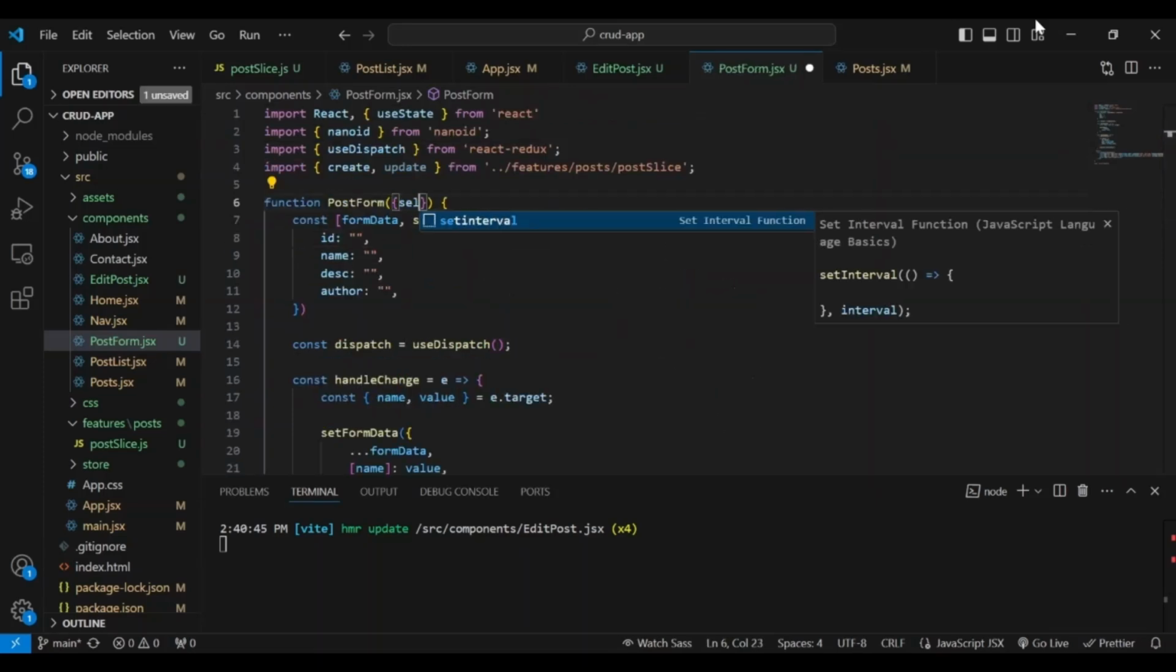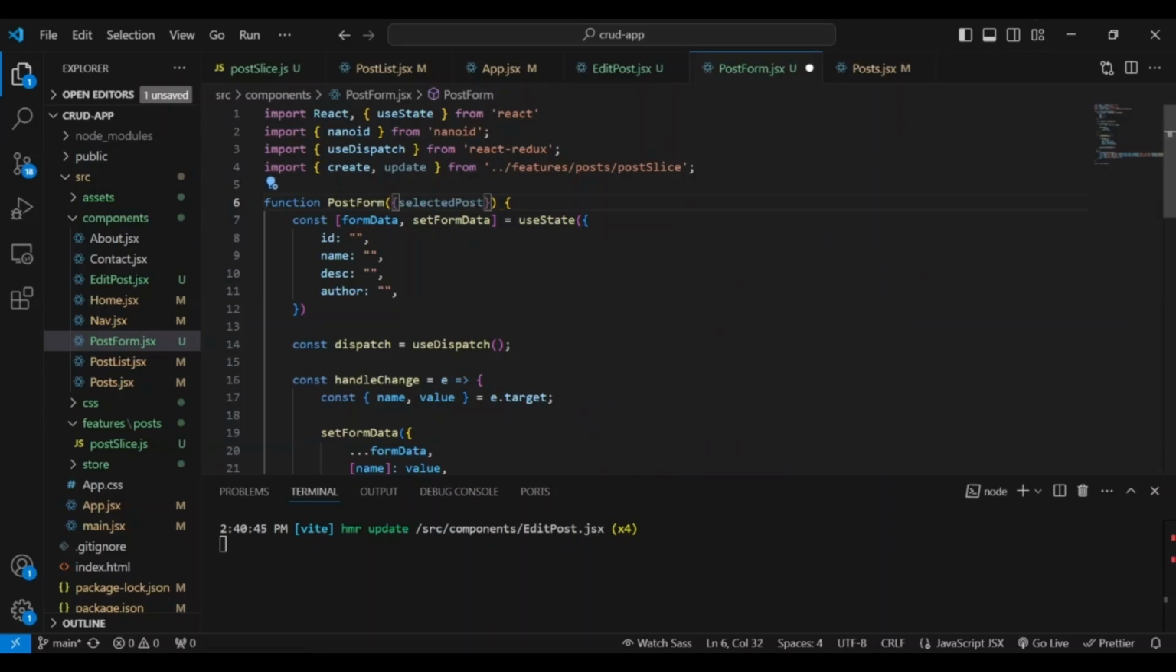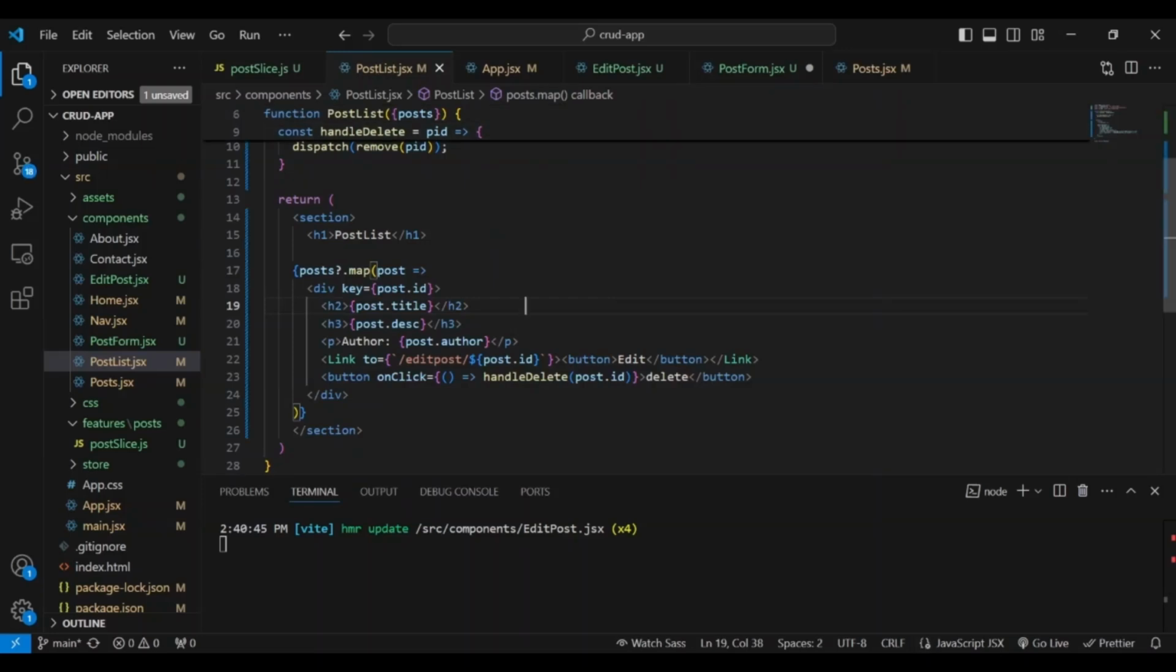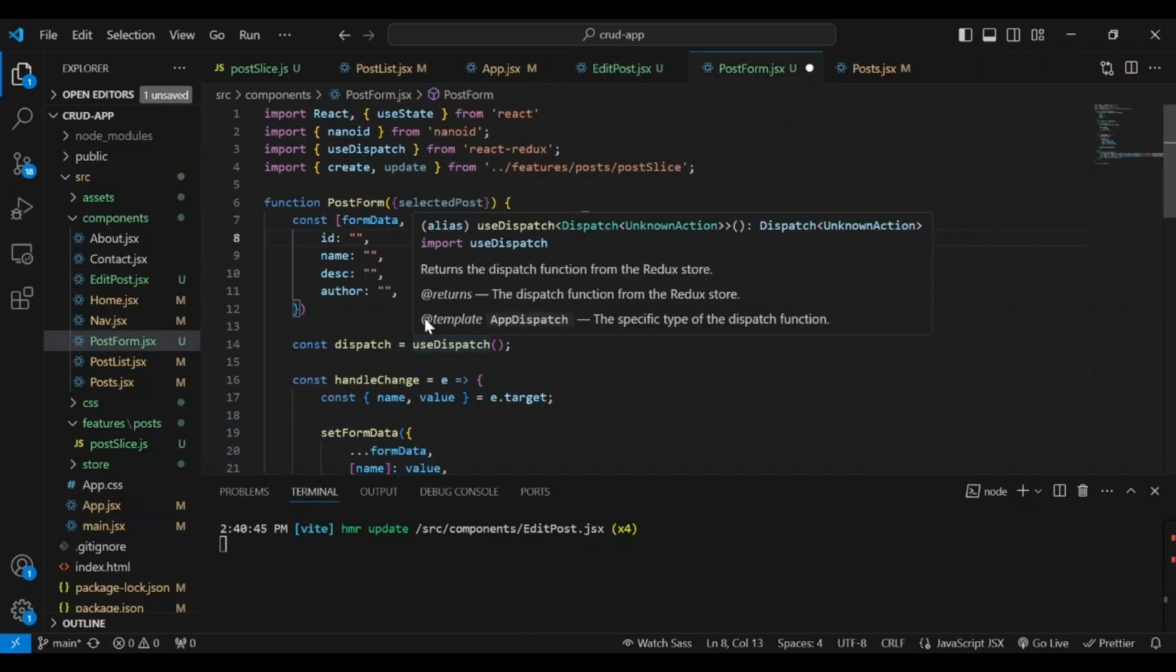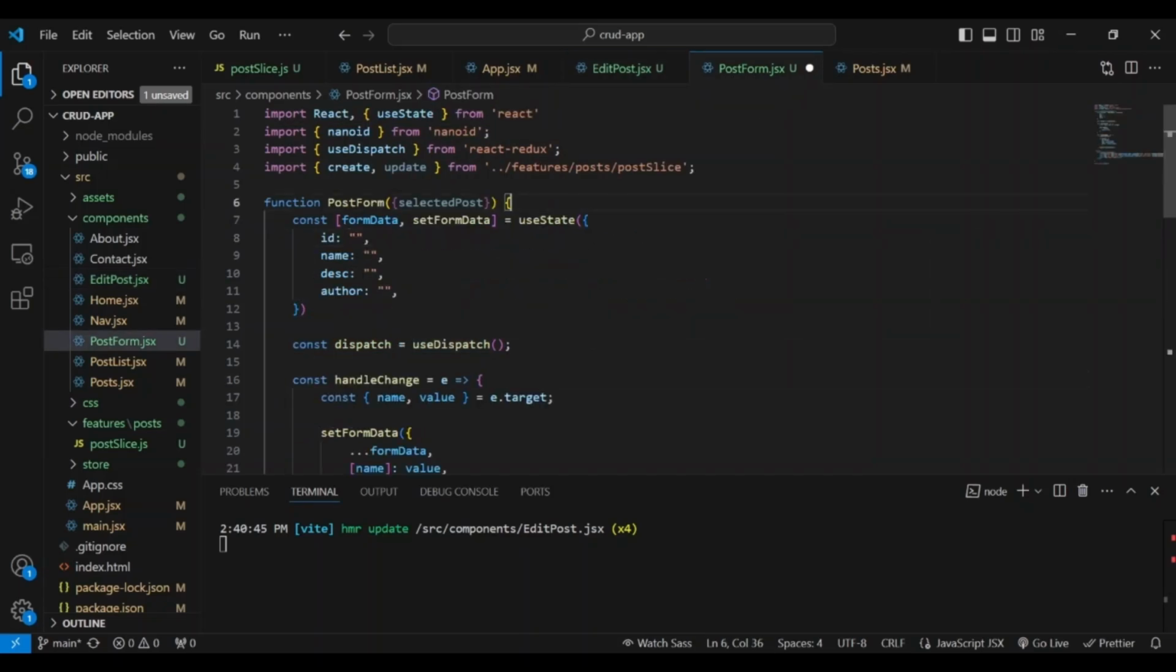And here we receive the selected post as an argument. And this, again, is the post that we clicked on here in the edit post. When we click the edit post, it sends us to the edit post component. And the edit post component displays a form where we're able to send over that selected post to the post form. So here, post form is working double duty. We're using it to create posts as well as update posts.